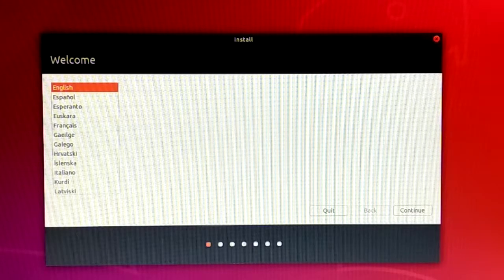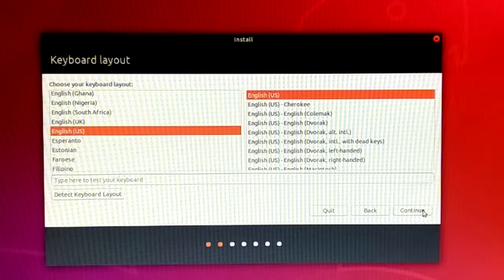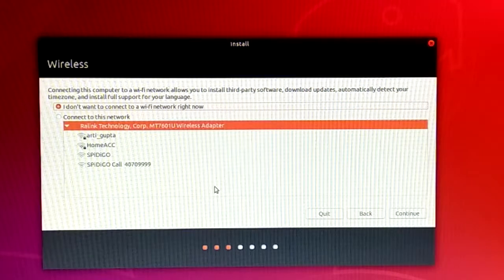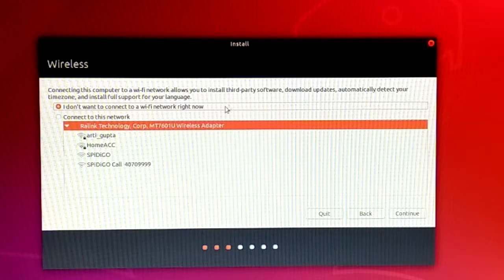Okay, so here is our Ubuntu installation screen. Here I'm going to select the language English and click on Continue. Now here I'm going to keep the default options for the keyboard layout and click on Continue. Okay, so from here you can connect to your Wi-Fi. I'm not going to do that right now, so I'm just going to keep this option selected and click on Continue.